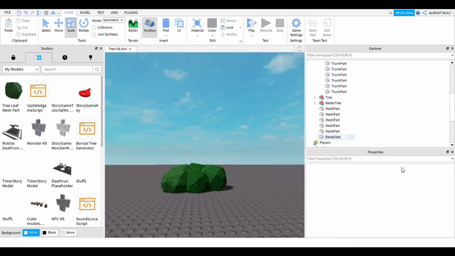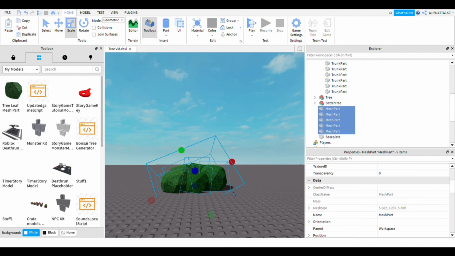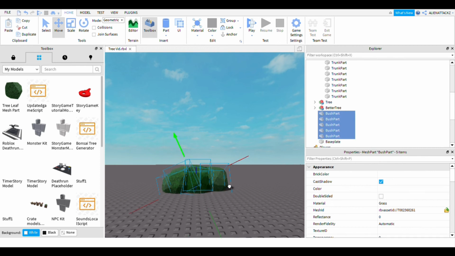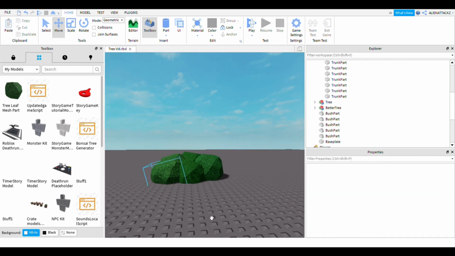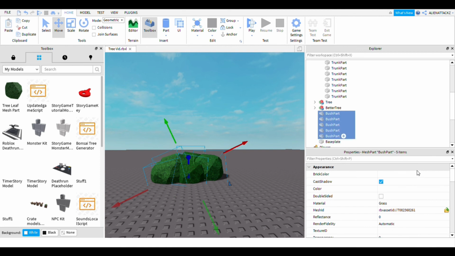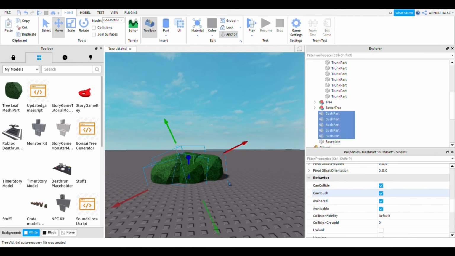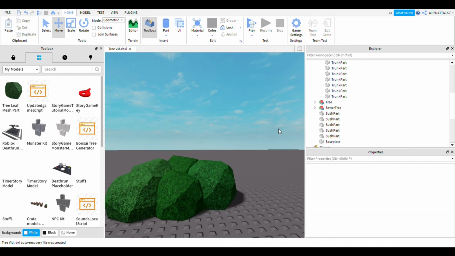Make sure to take these mesh parts, and you can just name them bush part. You can just shrink them down to the ground a little bit. That's what I'm going to do. And after that, make sure it's anchored once again, and you can make CanCollide false.